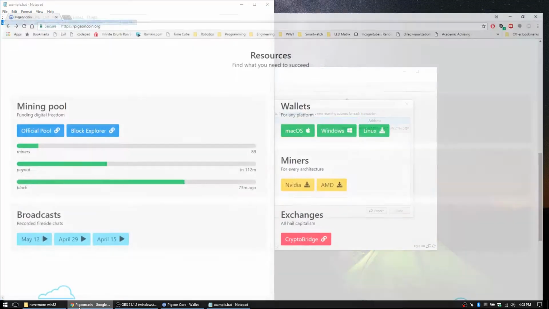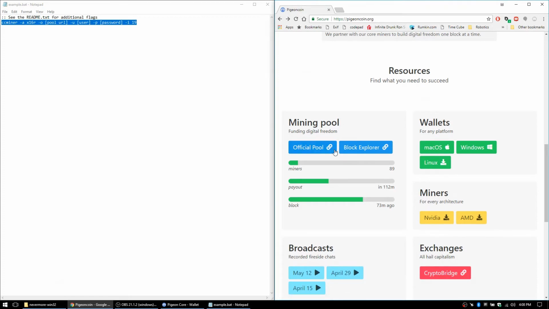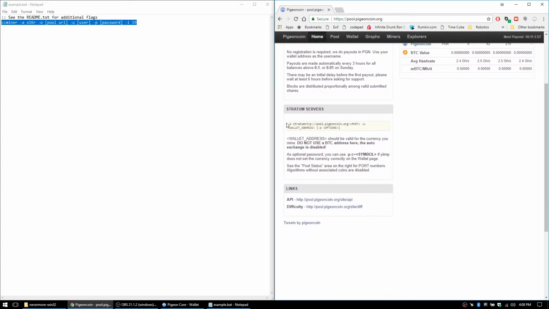And if we take a look at our pool, here we are back at pigeoncoin.org at the mining pool. There's some information down here. This is the information that's going to help us connect to the pool. So let's go ahead and copy that. Bring it up from the -o all the way back. We'll leave that -i in there because I'll explain that in a second. But we'll paste this in.